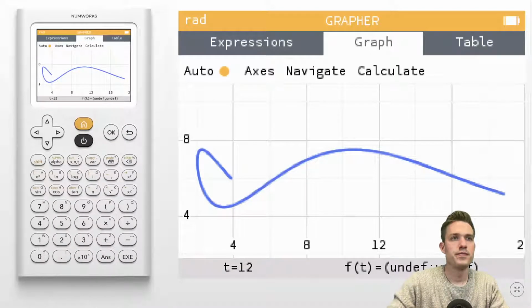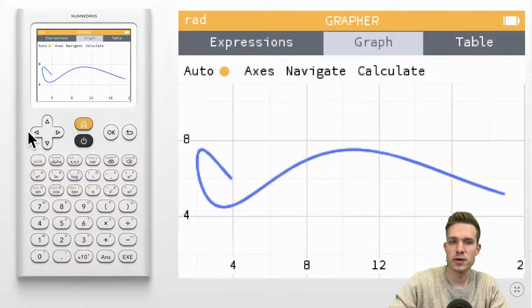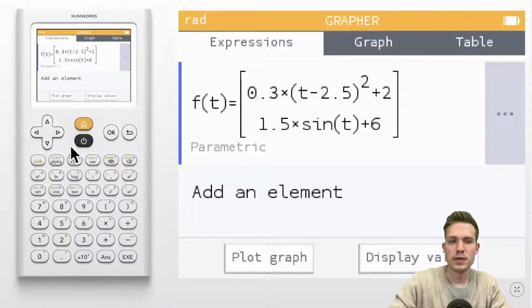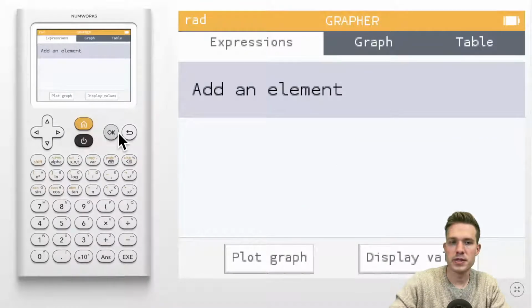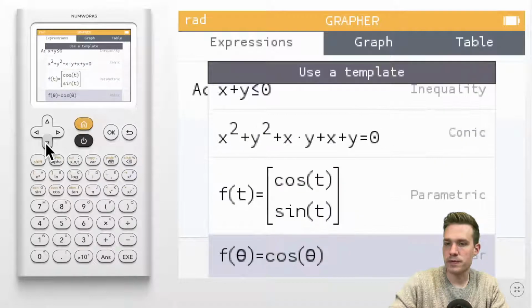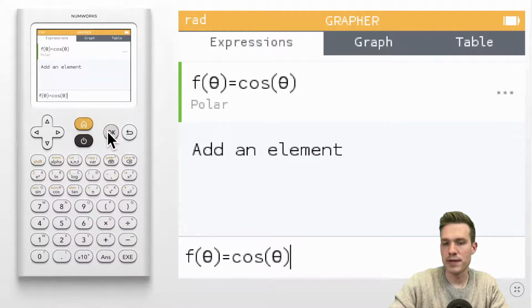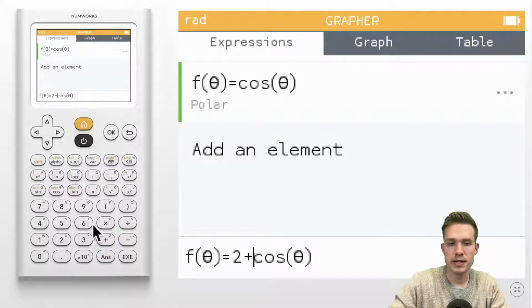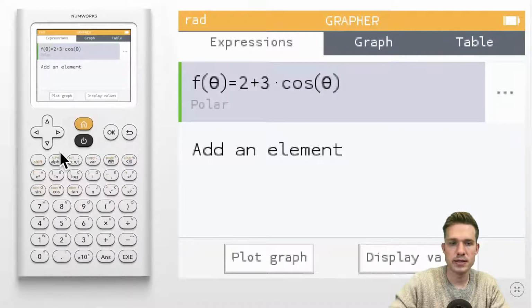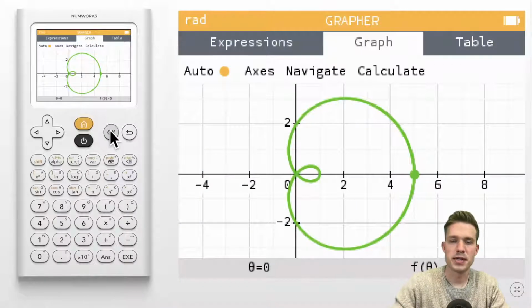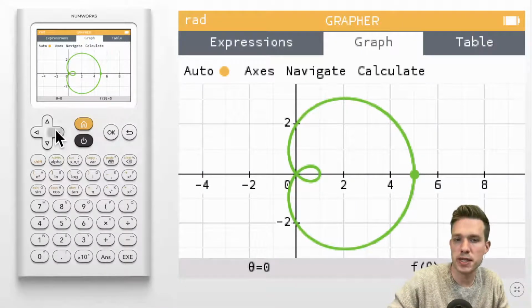Excellent. All right, and then for polar curves, of course, we could also do a polar curve. If we go back to our expressions, we could erase this out, clear this. We could also do a polar curve. So f of theta, I might adjust this slightly, 2 plus 3 cosine of theta. Let's see what that's going to do. So that's going to give us that polar curve, which again, we can also trace.